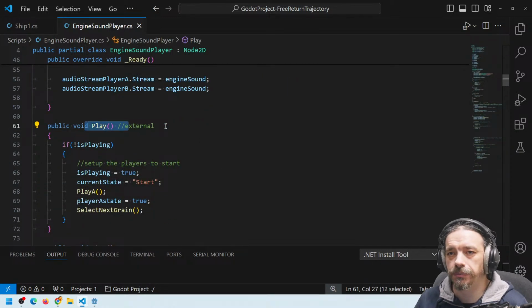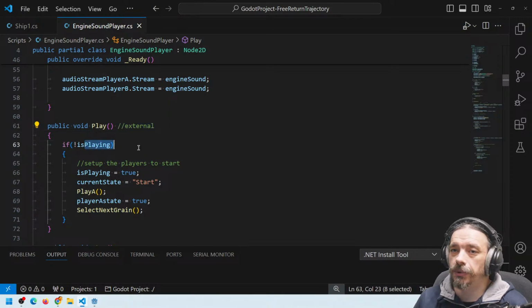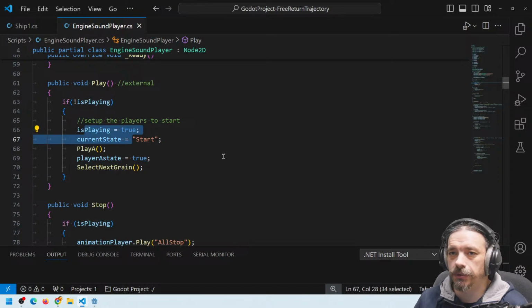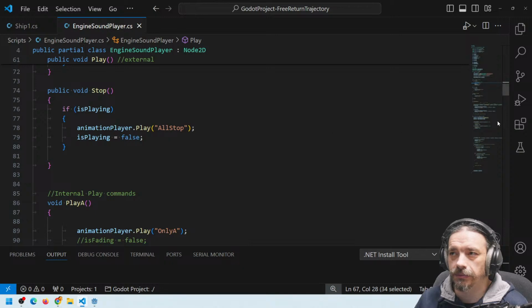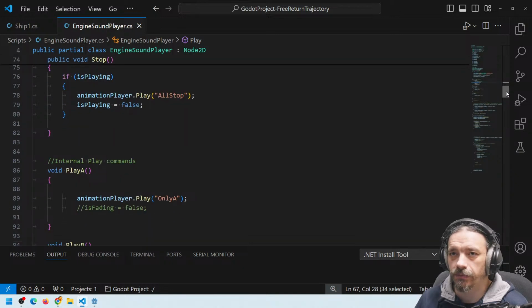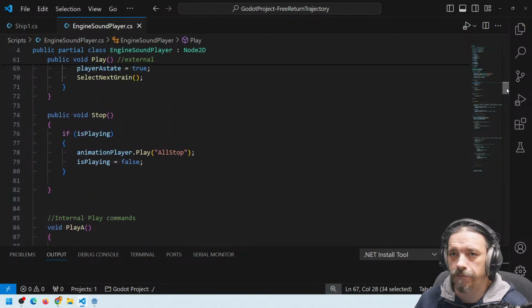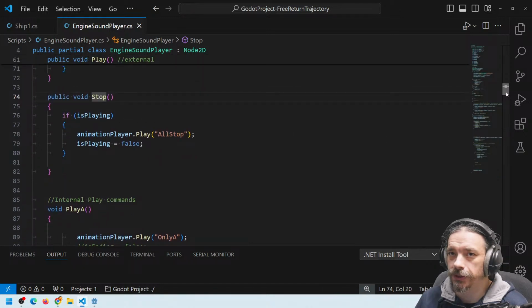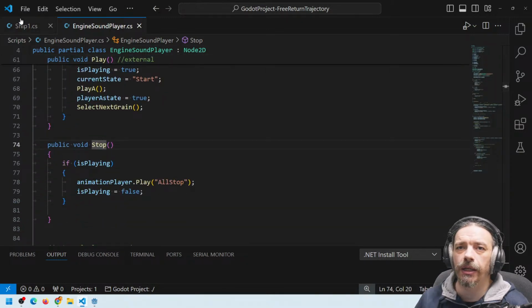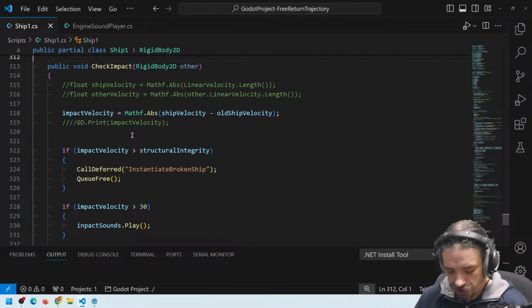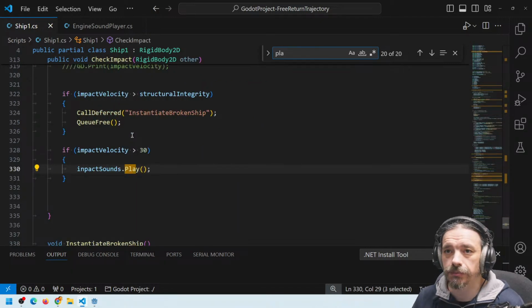So play external Y. If it's not playing, it starts playing. Okay, makes sense. Oh, that's the loop thing. Stop. The stop comes from where? Comes from outside also. So something is triggering this play and this stop. I believe this comes from the ship play. Yes.